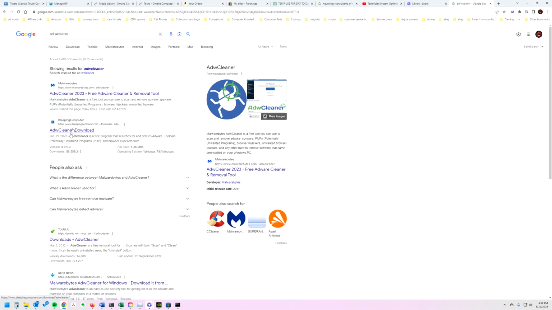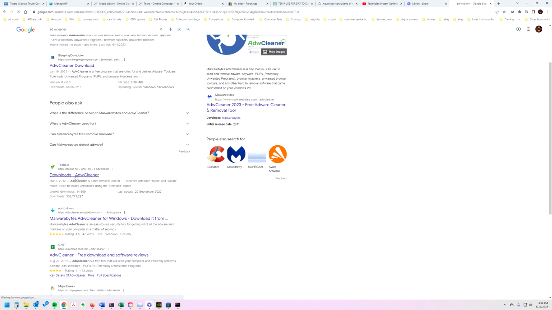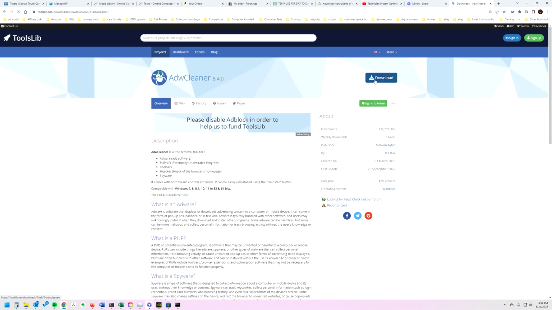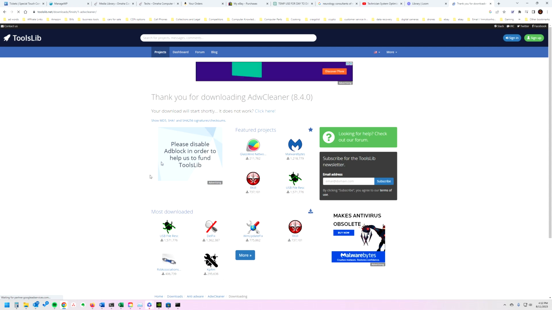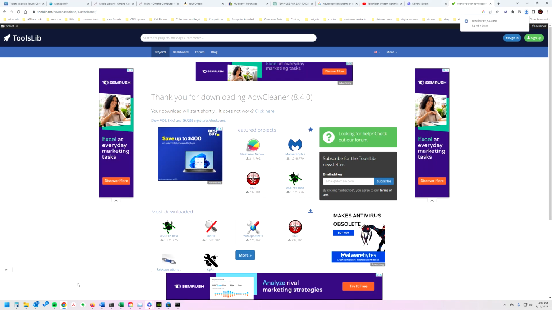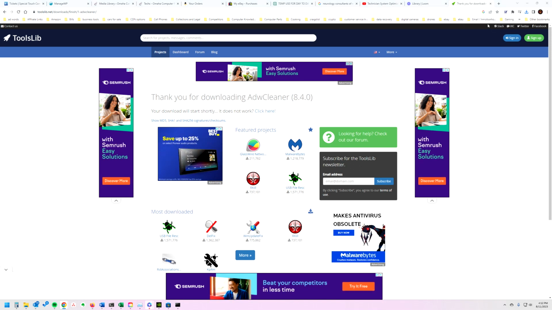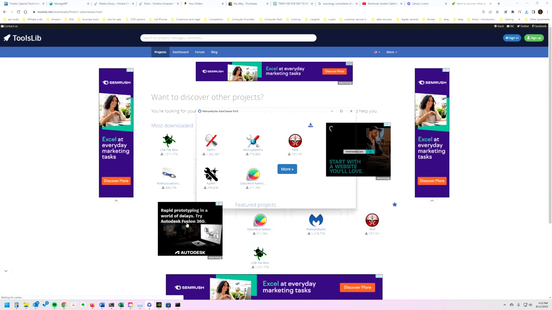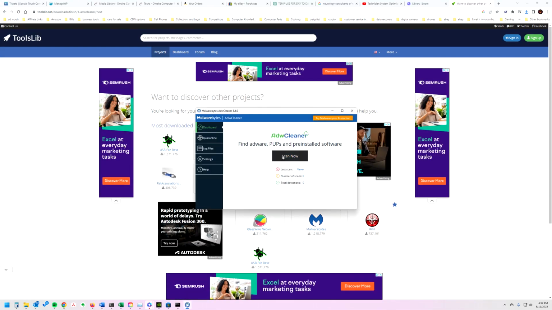I don't want the Malware, the Bleeping Computer. I want the Tools Lib one. I'm going to download that right there, and I'm going to run that one time. That's going to look for malicious software. It updates quite a bit, so you can't really just save it for next time use unless you install it. But then when you install it, it wants you to pay for it, and it's a big long rigmarole. So I'm just going to open up and agree, scan now.